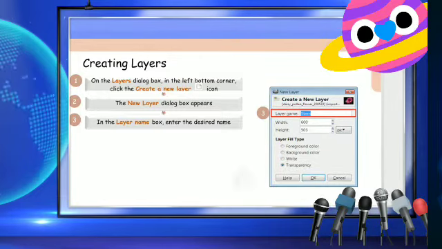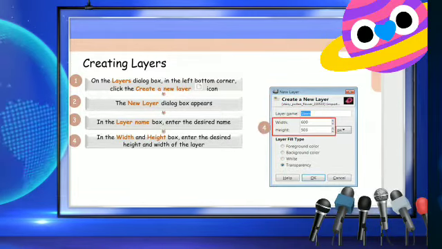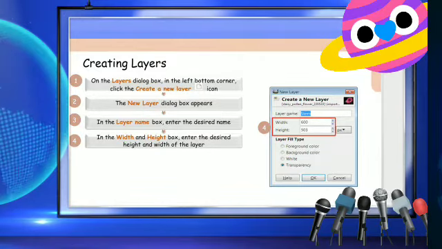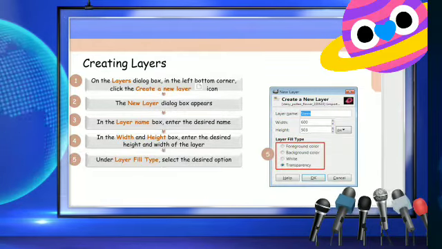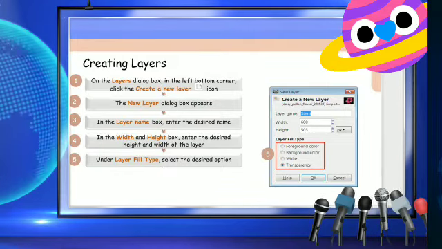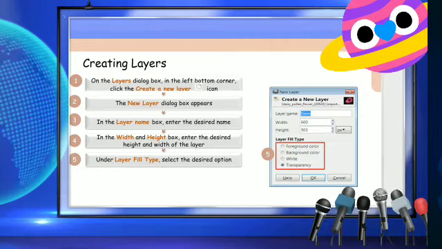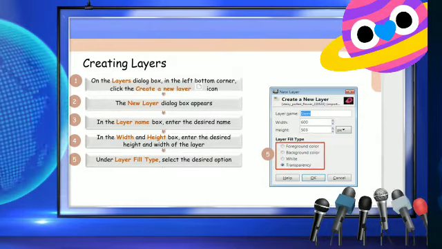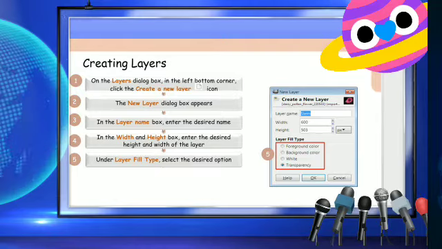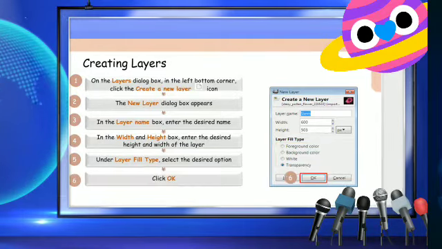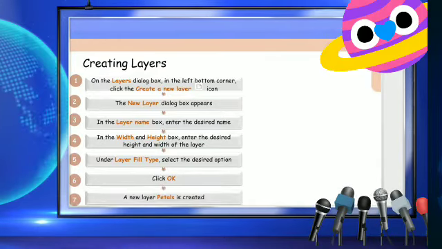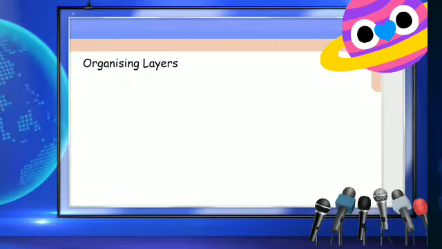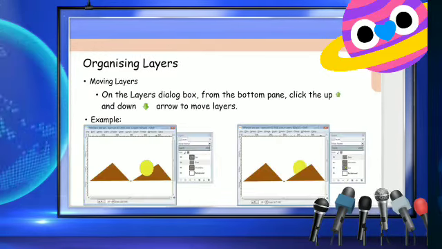Next, third point: in the layer name box, enter the desired name. In the width and height box, enter the desired height and width of the layer. So students, you can enter the width and height. Under layer fill type, select the desired option. So you can change the height and width, as well as fill your layer according to your choice, and click OK. This is your last option. Click OK. Final. Next, your new layer will show.